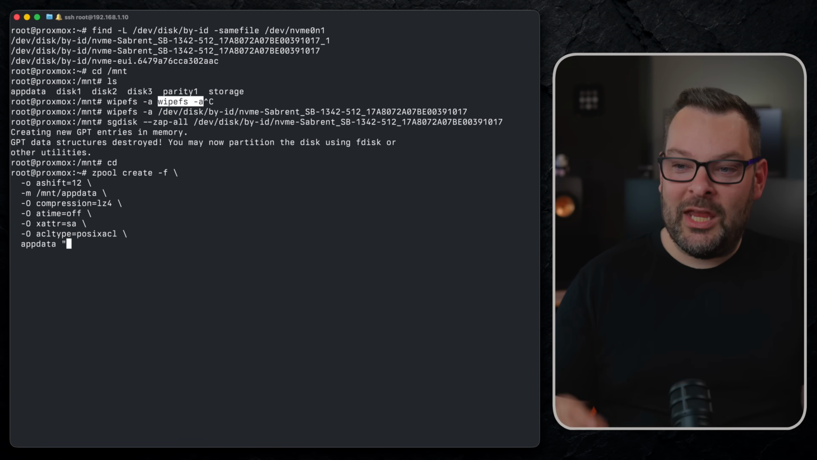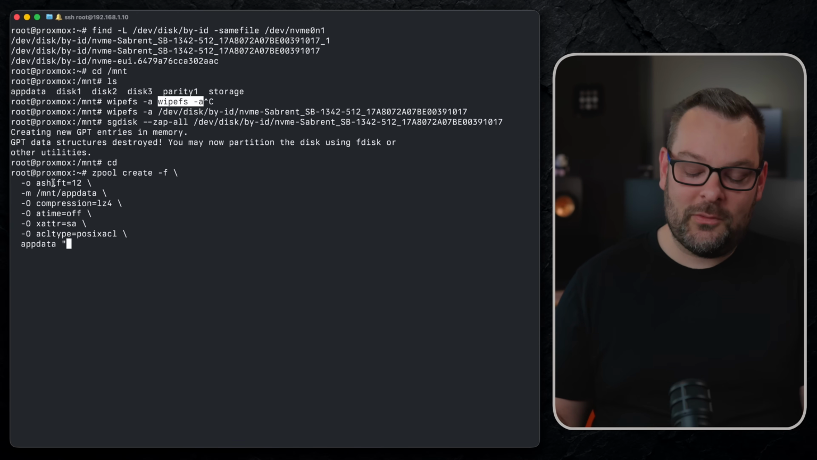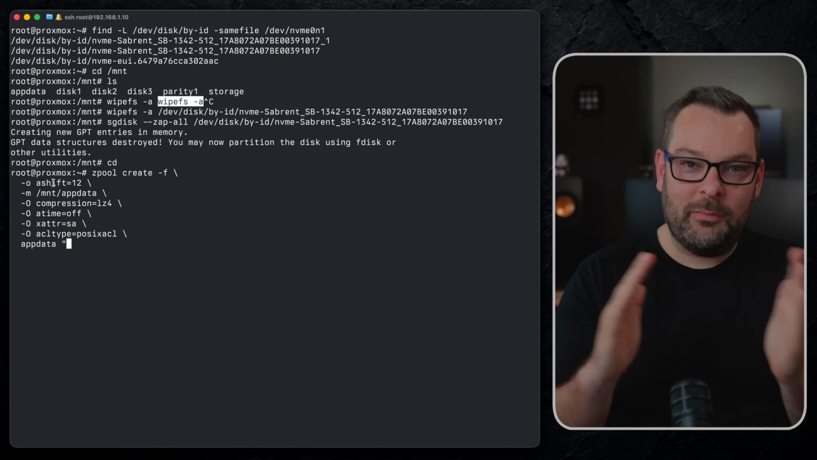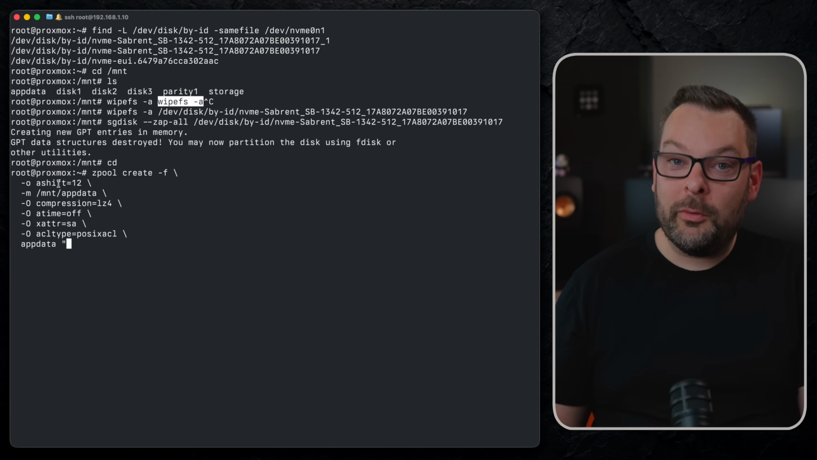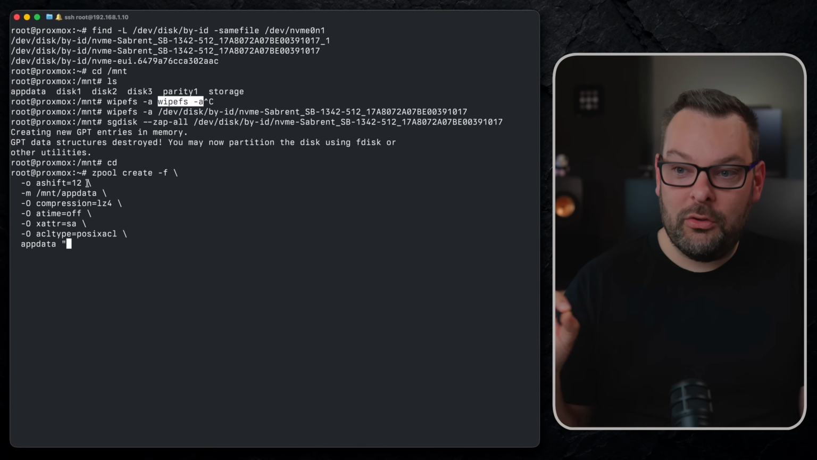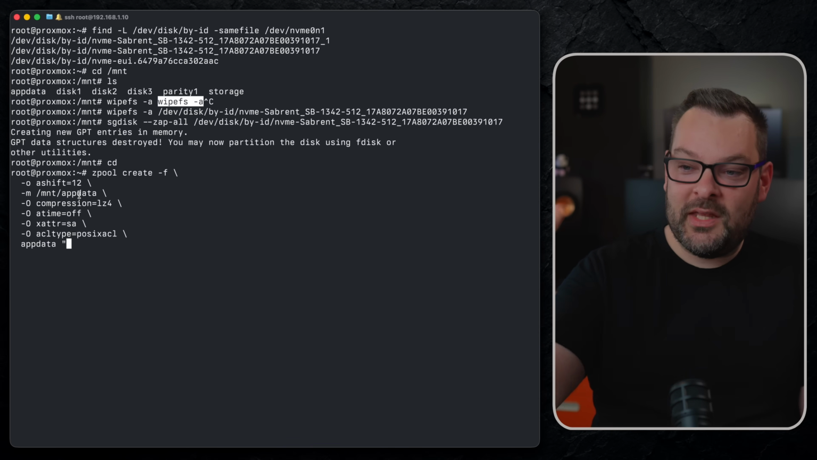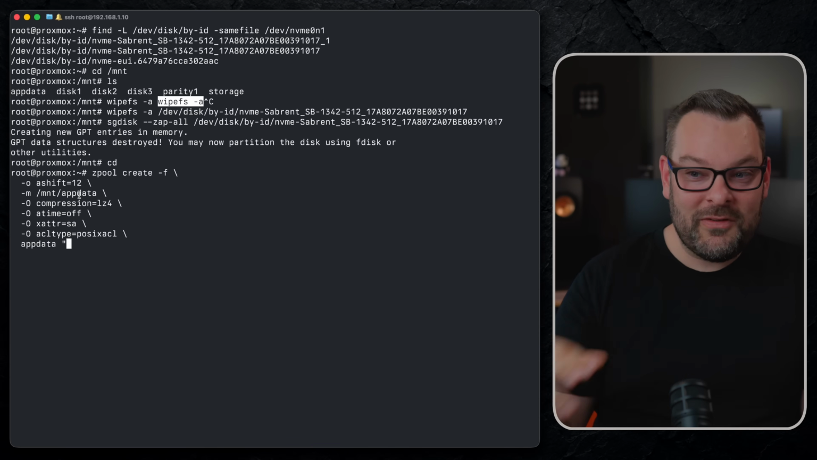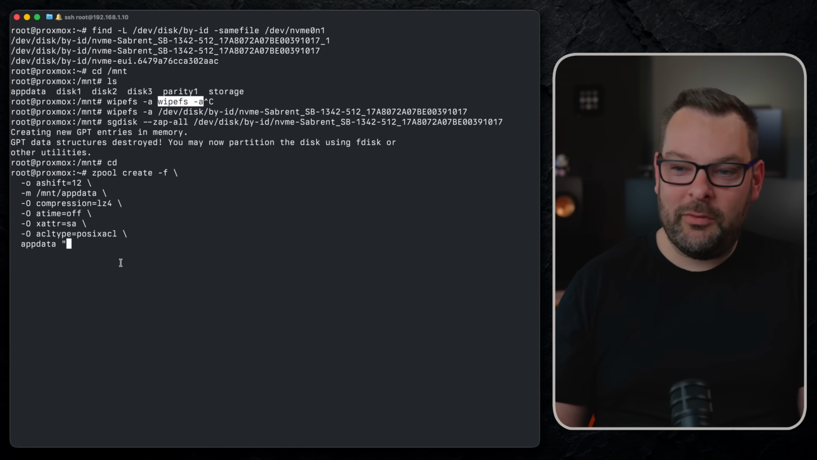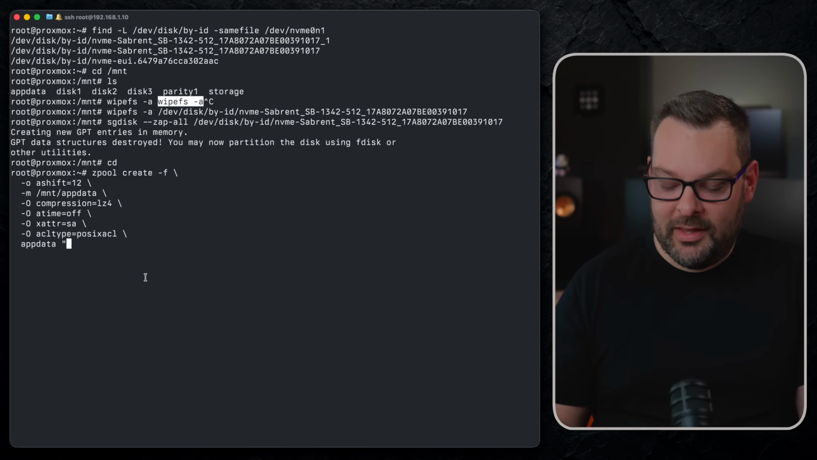Now, I'm going to use this command here, zpool create. I'm going to set ashift=12. This is a way to line up the partitions on the disk with the blocks on the drive. This is an immutable option, so you must set it correctly when you create the pool. The mountpoint /mnt/appdata is where the ZFS pool is going to be mounted on the physical server. And then all the rest of this stuff is really boring until we get to appdata here, which is the name that we're giving to the Z pool itself.